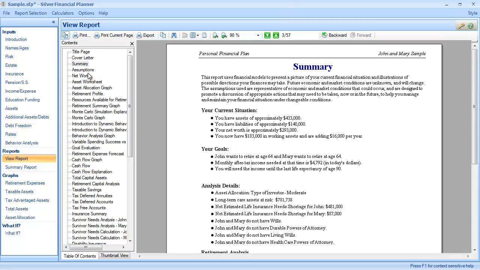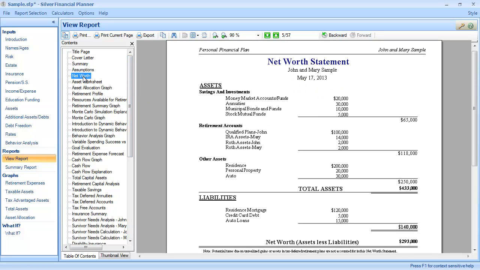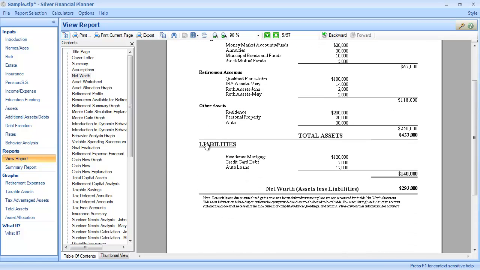So within this set of reports, you can just click on the different report items on the left-hand side, just like navigating the main left-hand menu. So we can see their net worth. We can see their assets, which are going to include all of the investment type assets as well as anything that you entered under additional assets and debts. So that's going to fall under the other category, as well as the liabilities that you've entered under additional assets and debts to come up with their total net worth.